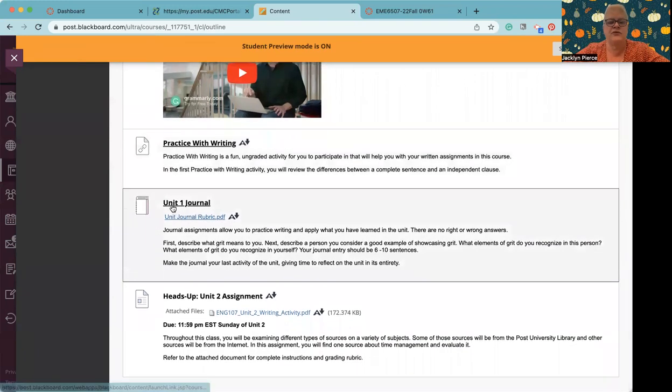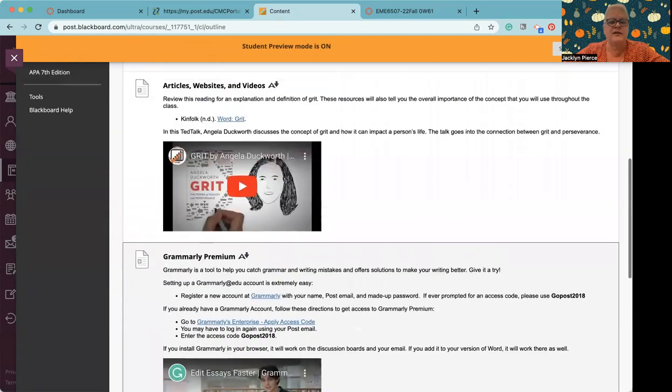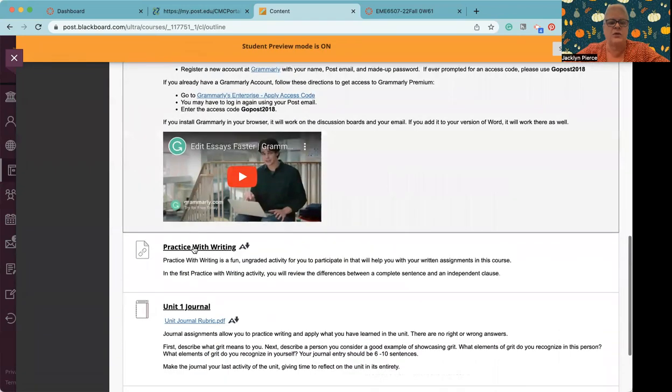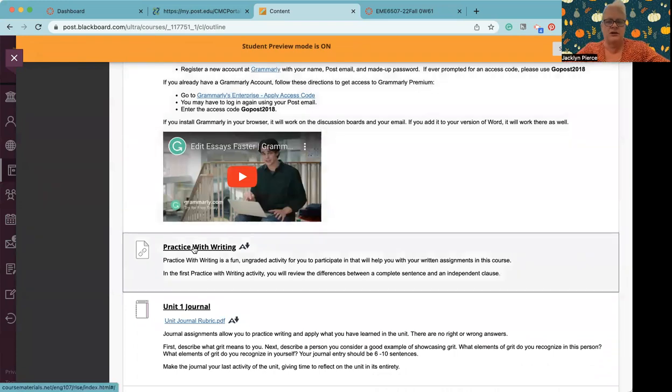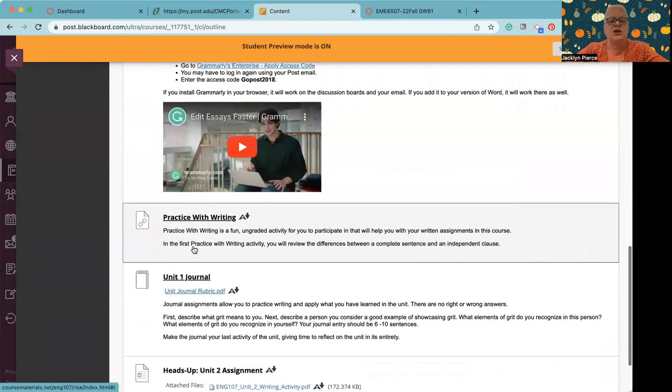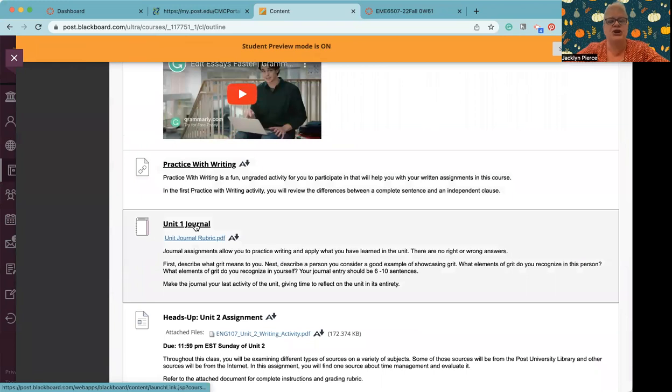The next thing is your first assignment, your journal. Now you notice again, some of these have underlines, some of these don't. Practice with writing does because you need to go to this activity. Unit 1 journal does because you have to go to the journal to turn it in. So journal assignments allow you to practice writing and apply what you've learned in the unit. There are no right or wrong answers.